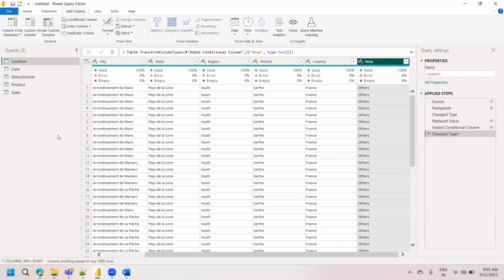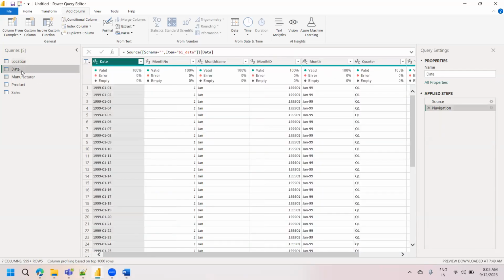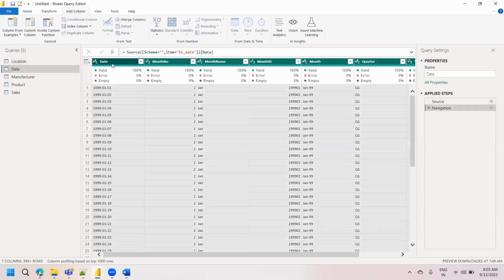Fine. Moving on to another table, another data set. Is it clear to you up to this part? Location table is clear. Moving on to the next table, that is the date table. Select the date table. The first activity I'm doing is selecting all the fields with Control A. As of now, under source and navigation, as per my observation, the data type is not perfect. See here, date is the text data type.